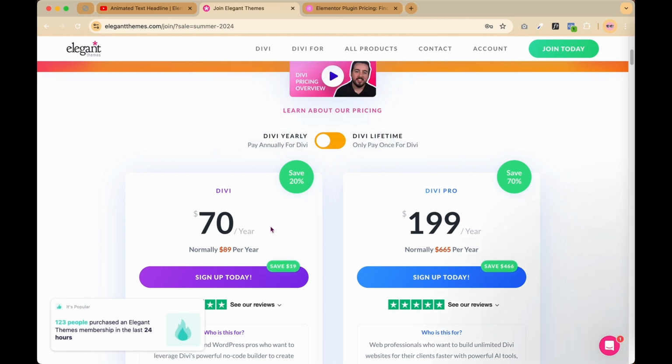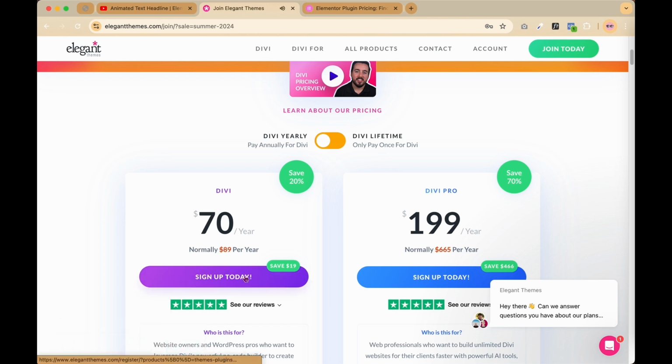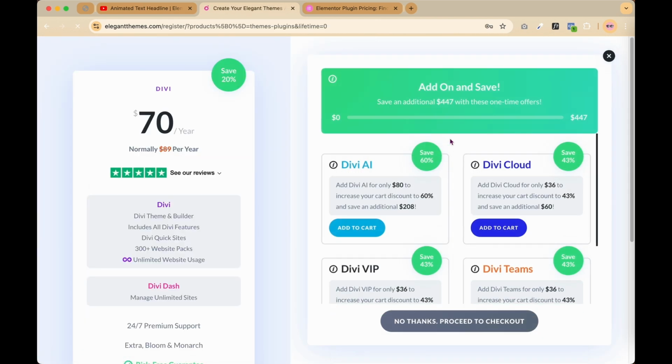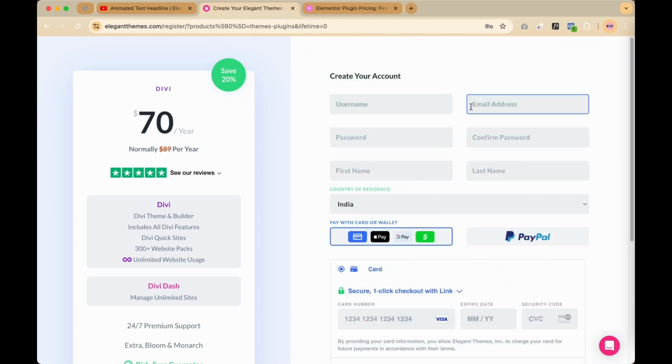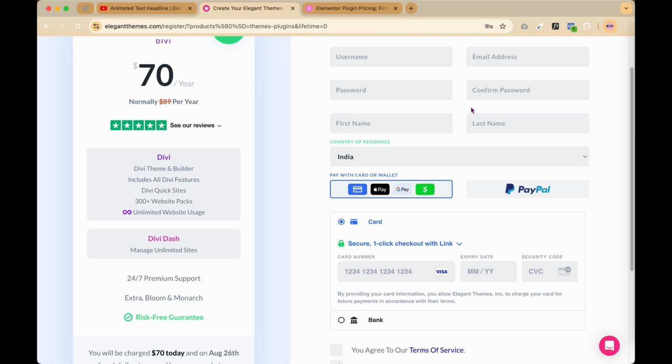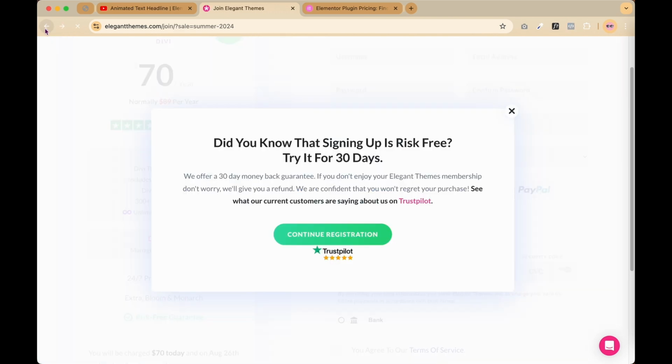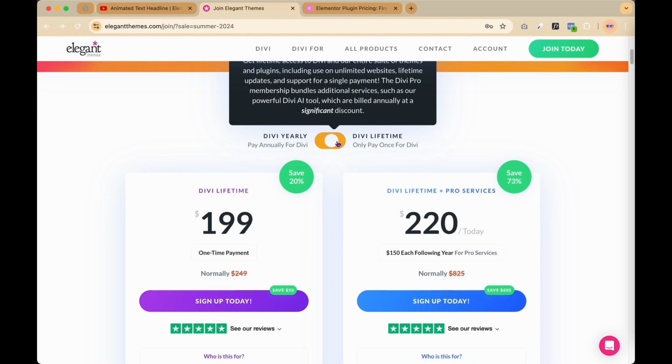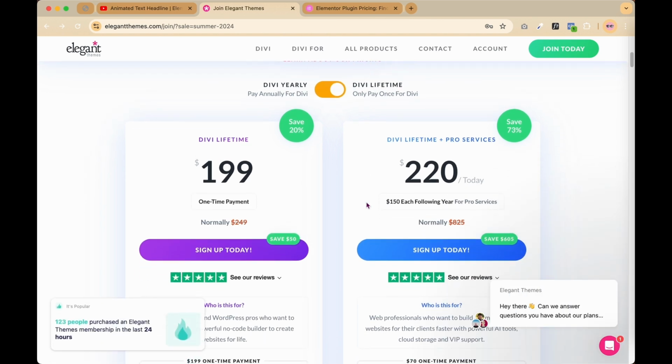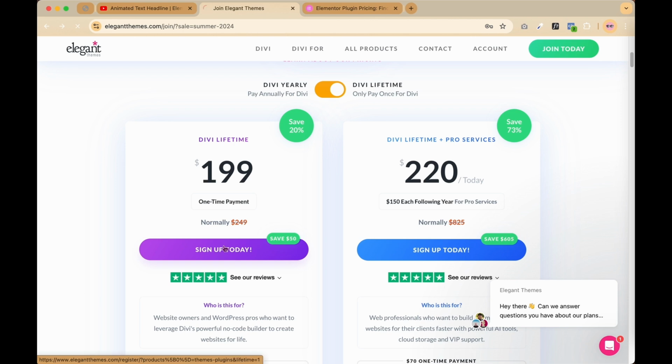If you want to purchase Divi for 1 year, in that case, click on sign up today. And you can put all the add-ons here like Divi AI, Divi Cloud, Divi VIP and Divi Themes. If you don't need it, just click on no thanks, proceed to checkout, or you can click on the close button. Okay. Now I will show you how to purchase Divi Lifetime. In that case, go to back and just toggle it Divi Lifetime. Now you can see just for $199 we can purchase Divi and also we will save 20%.